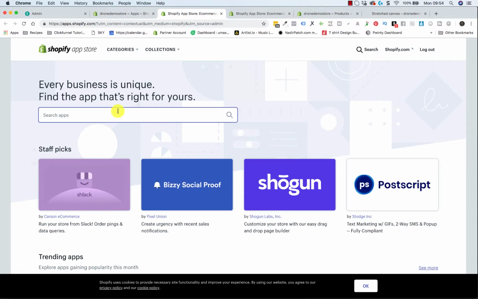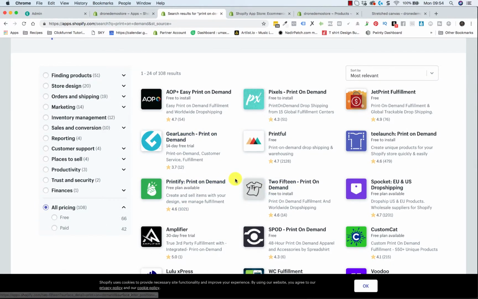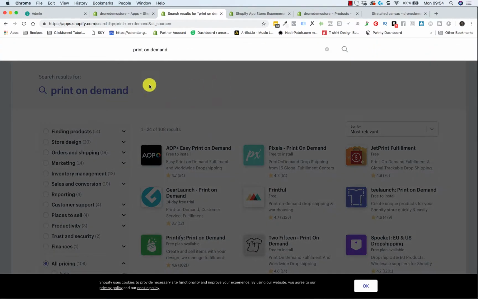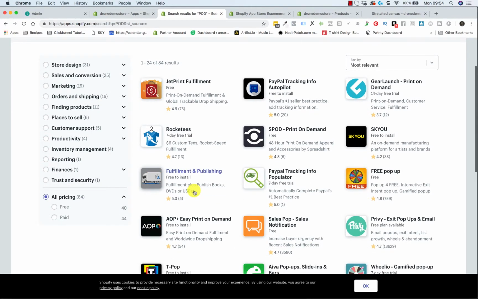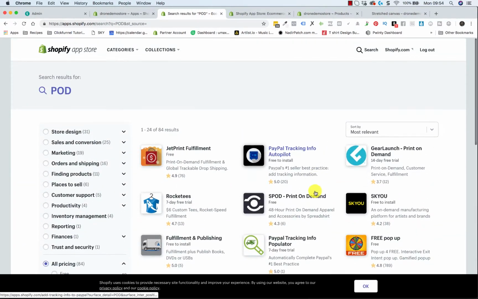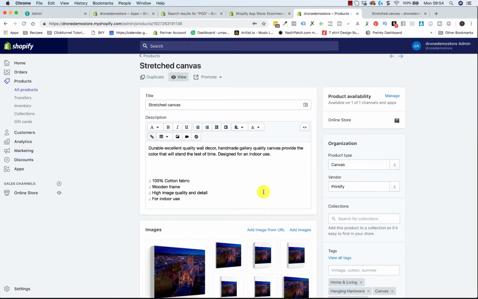So do some research, search for print on demand, and find yourself an app that's right for you from where you live, and pricing and stuff like that. Also, just to note, POD is short for print on demand, so let's try that and we get quite a lot for POD as well. So try those two things, install your app, have a crack at uploading just a test image.